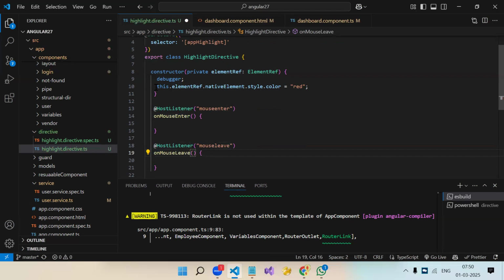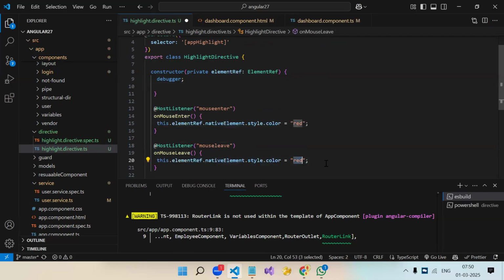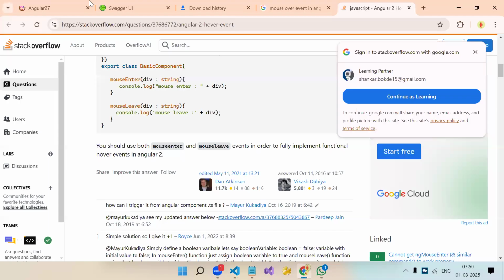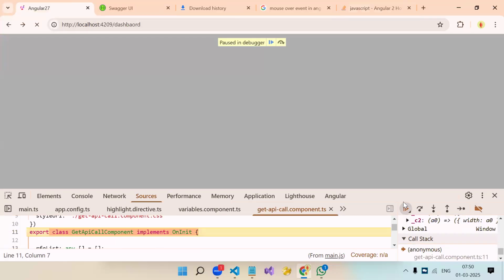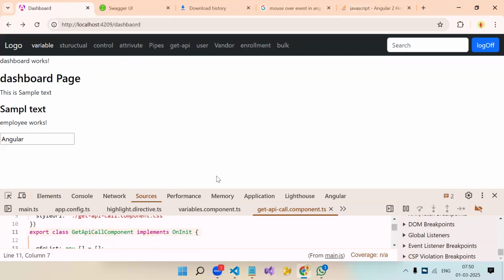Okay. Now, whatever we did on the initialization of the directive, instead of doing it over here, I will move this code over here. And over here, we need to make it black again. Let's first see if it is working properly. Okay, so by default, we don't have anything. If I hover, see, it's getting that color. If I remove, understood?